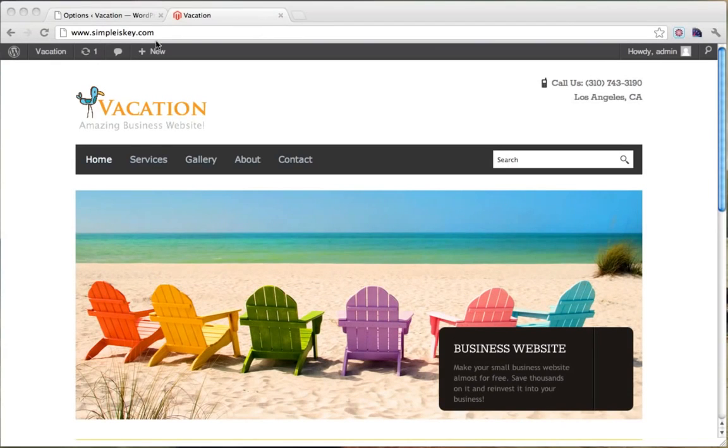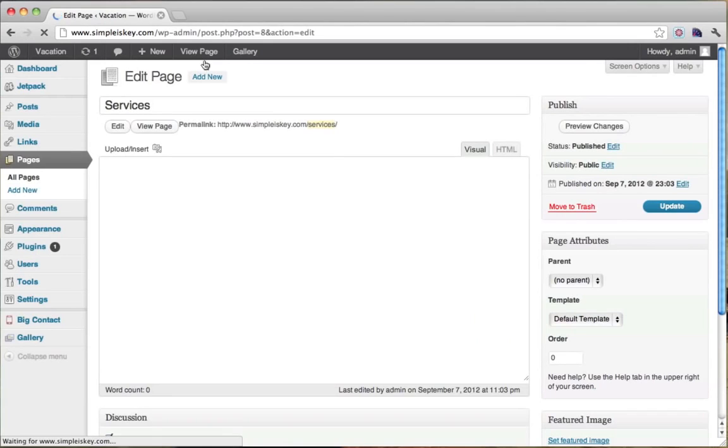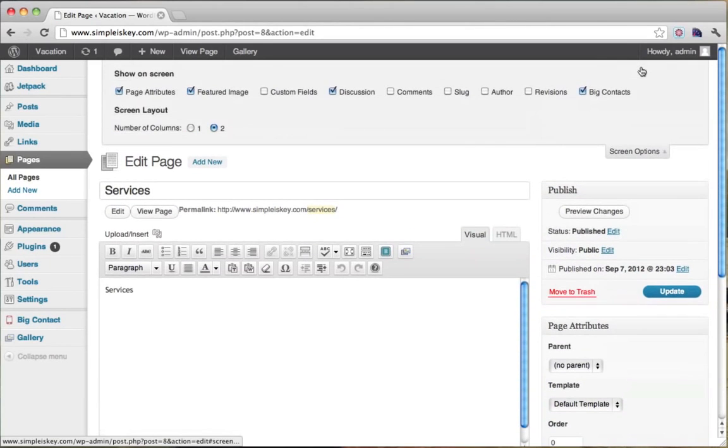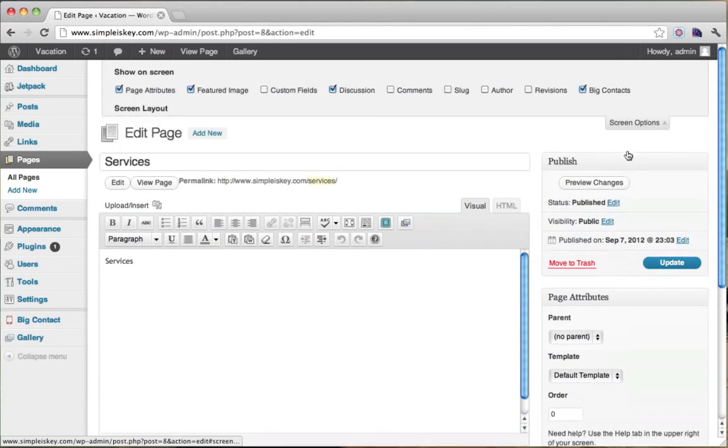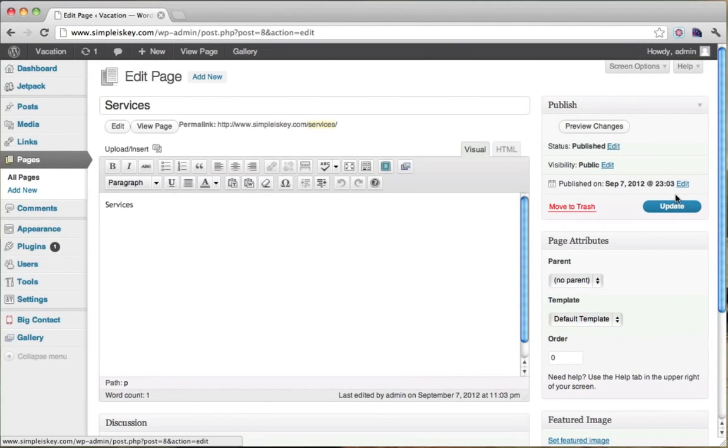Alright, next up is we're going to edit our services page. So once again, we are going to edit the page and take out the reply. Make sure discussion is checked, scroll down, and uncheck these, and click update.